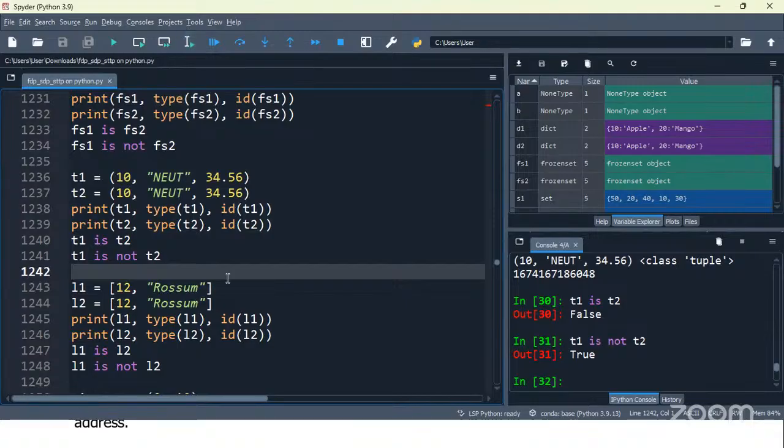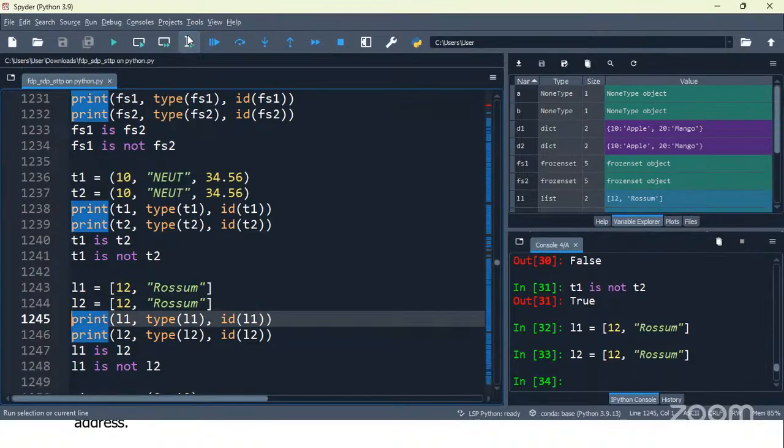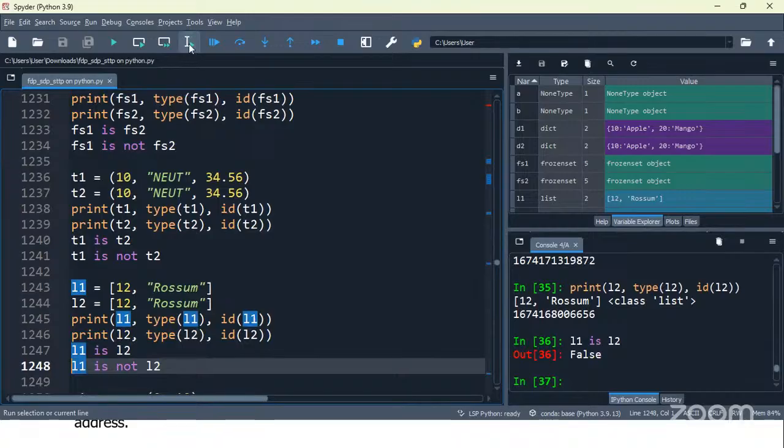Then next, list objects, list data type. Let us work on list objects. What do you think? Will it create two different objects, both L1 and L2, in the memory? Yes, they do create two different objects in the memory. L1 will be a different object and L2 will be a different object. How can you clarify it? Using the ID function. See, two different objects are created in the main memory. When I say L1 is L2, it returns me false, and if I say L1 is not L2, it returns me true.